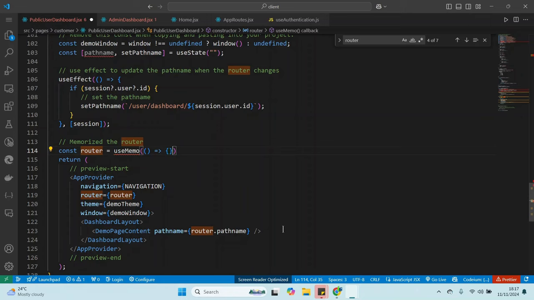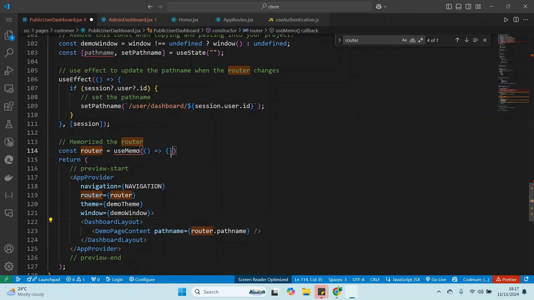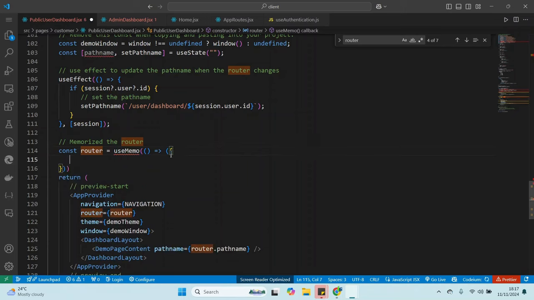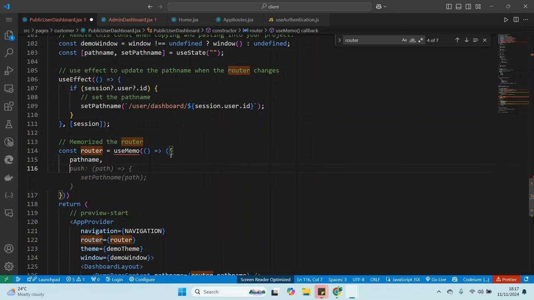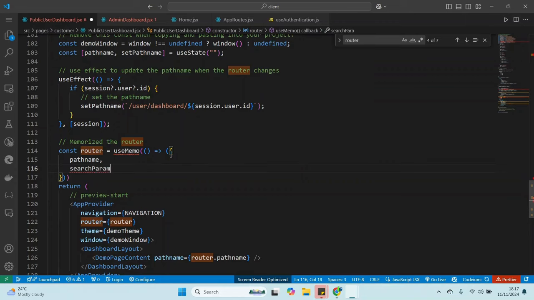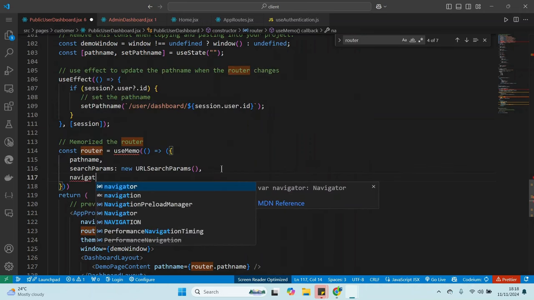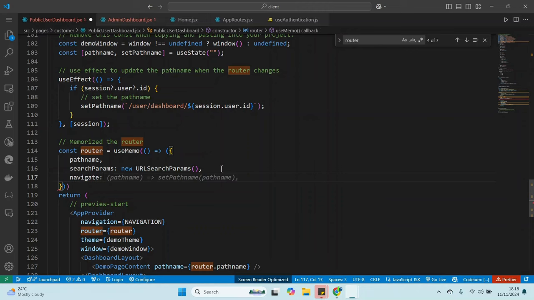So we want to use useMemo, which takes a function, and then we also pass a couple of things in here. We want to pass our pathname, and then we also want to pass the search params, new URLSearchParams. For the location, we don't want to pass anything here, just leave it empty. And then we want to pass navigate.